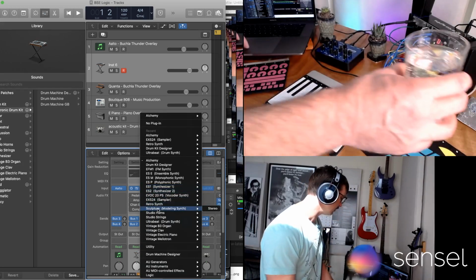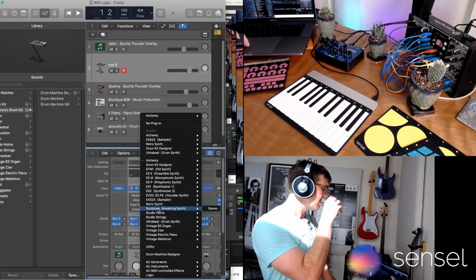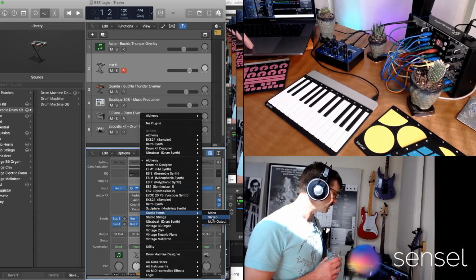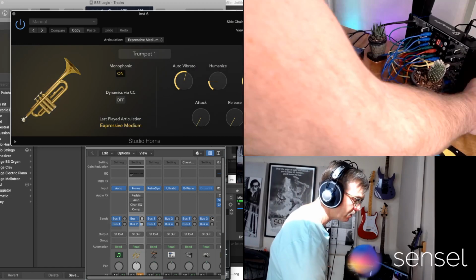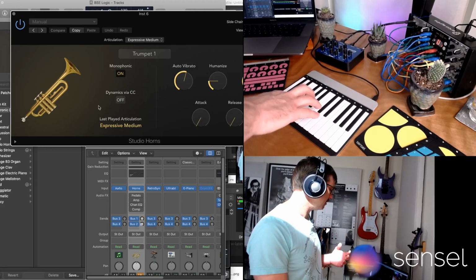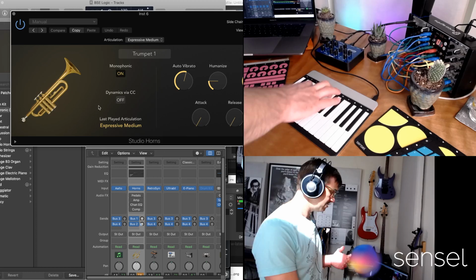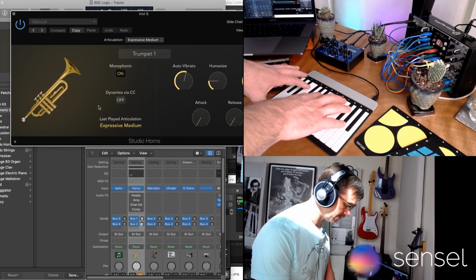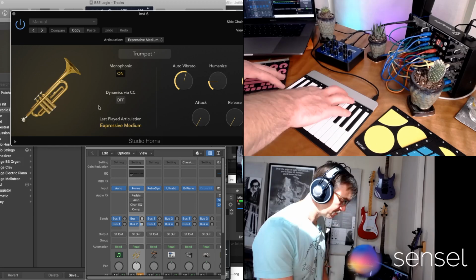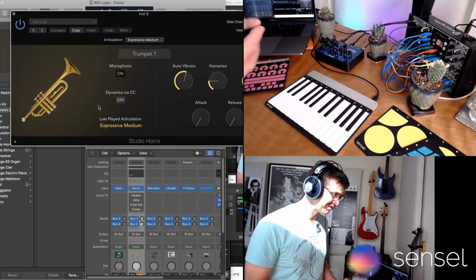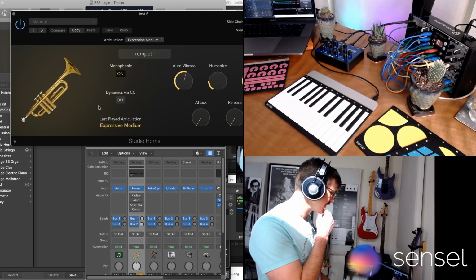Let's take a look at studio horns. This was kind of an interesting example. So, wow, that's kind of a nice sounding trumpet. And you can get that real Casio tone trumpet real quick. And such are sampled brass libraries.